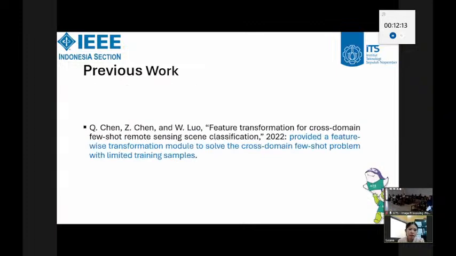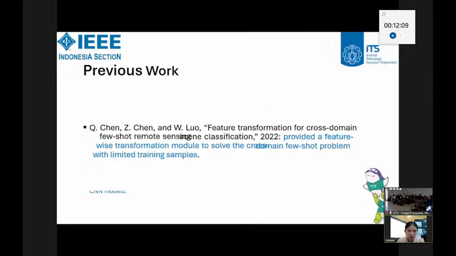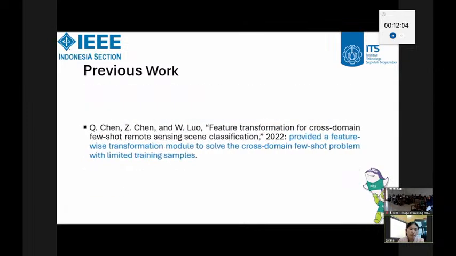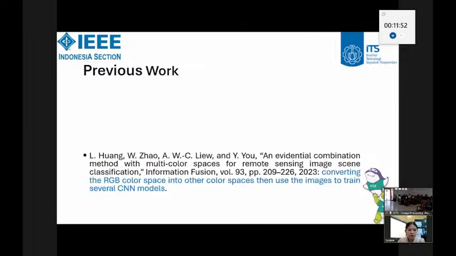The second, Mr. Chen, in their paper, provide a feature-wise transformation model to solve the cross-domain few-shot problem with limited training samples. And the third, Mr. Huang, provide a method converting the RGB color space into other color spaces, then use the images to train several CNN models.